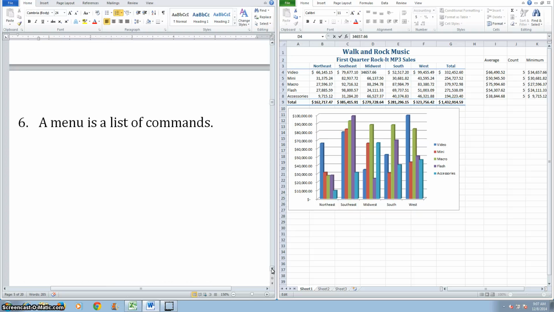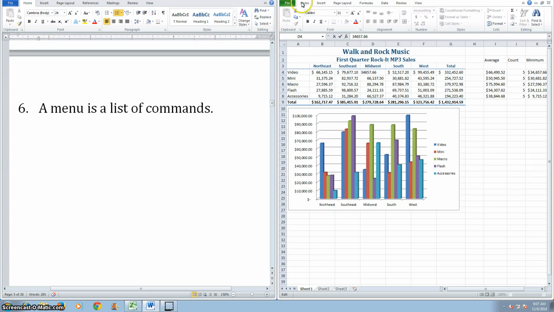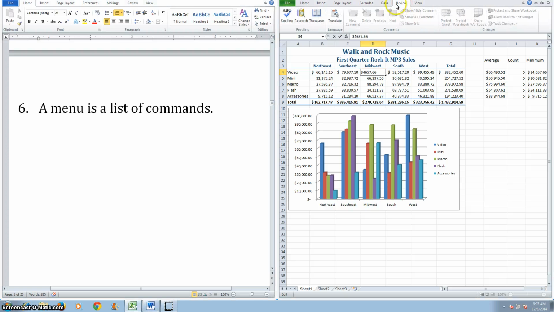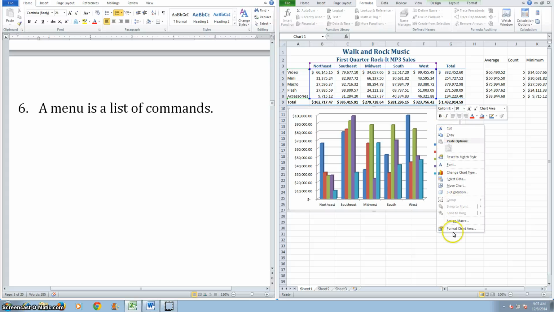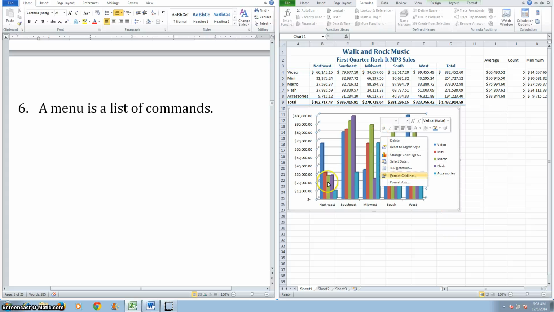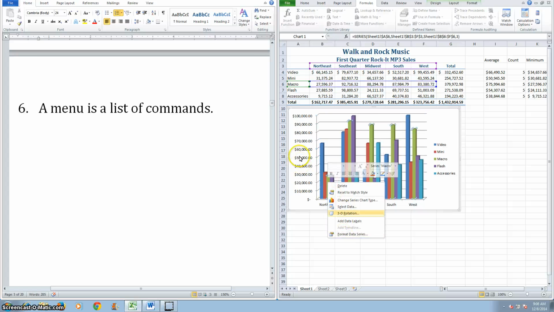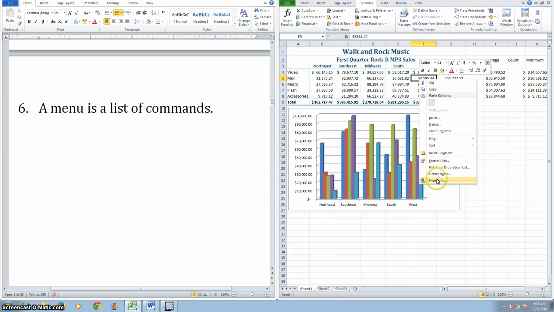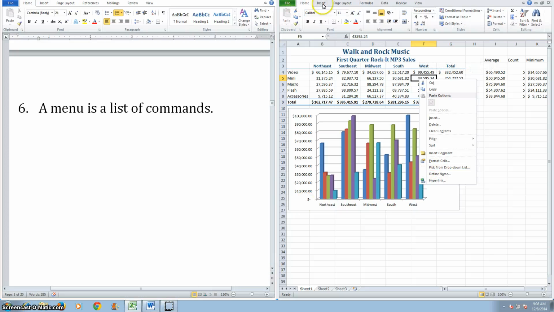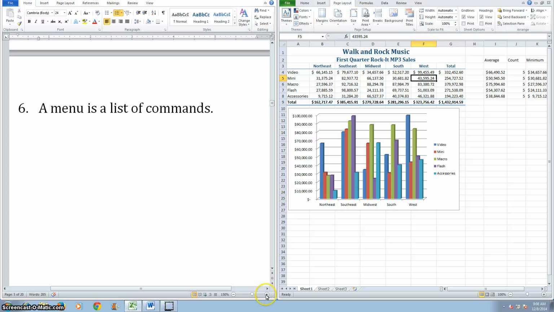Number 6, a menu is a list of commands. And we can find menus in many ways. We have menus across the top that bring up each of the ribbons that house our groups. We have menus in our charts. And remember, we have different menus depending on where we click in the chart. We will get different menus. And then we also have menus in our cells that we can right mouse click to get. So these menus are usually accessed through a right mouse click. Otherwise, you're using the tab menus that will access your ribbons.